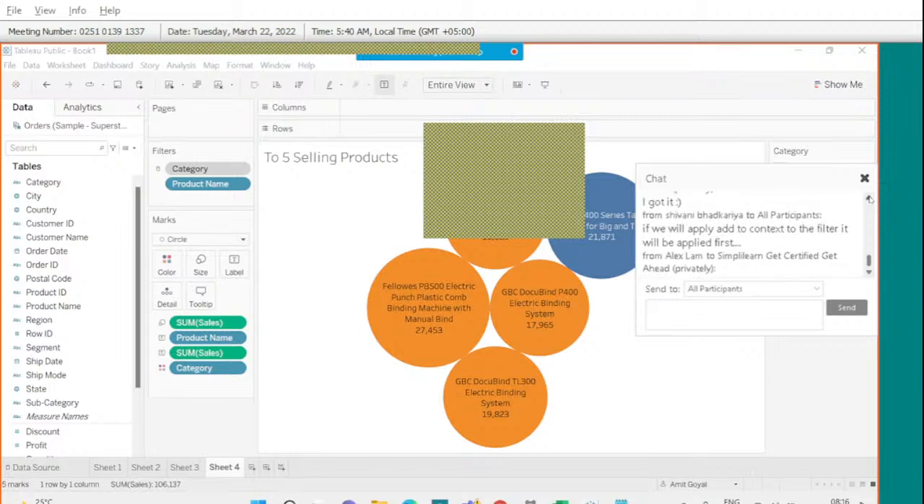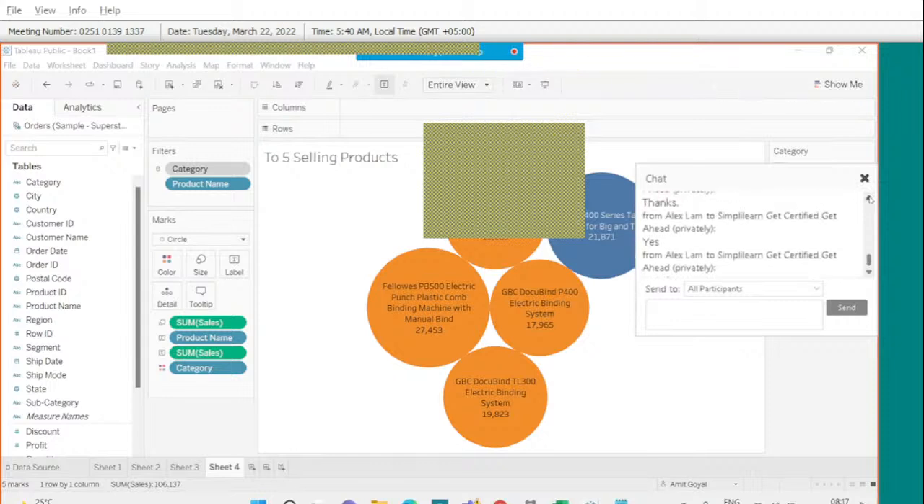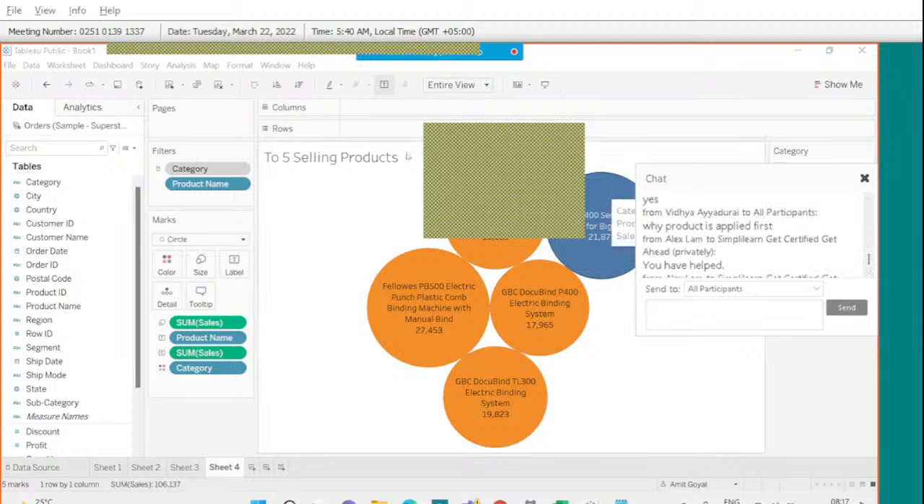Yes, Shivani. So if you apply add to context to the filter, it gets applied first. Correct. So with that, we have not applied the product first. So basically, when we are adding this to context, what is happening in that case is we are making sure that the category is first applied.